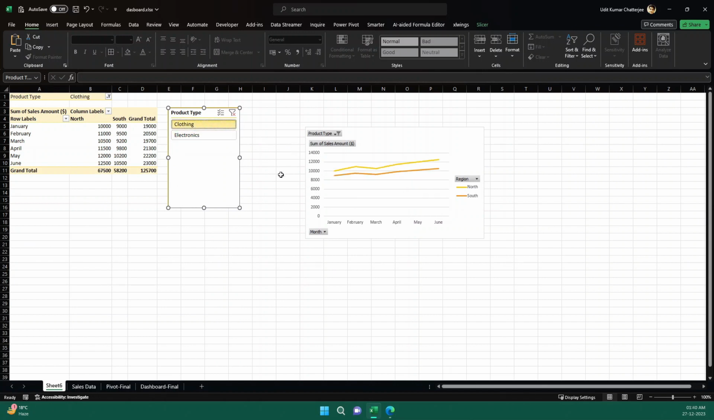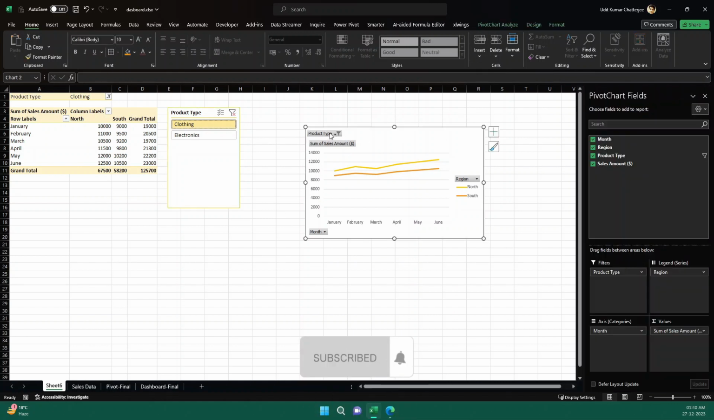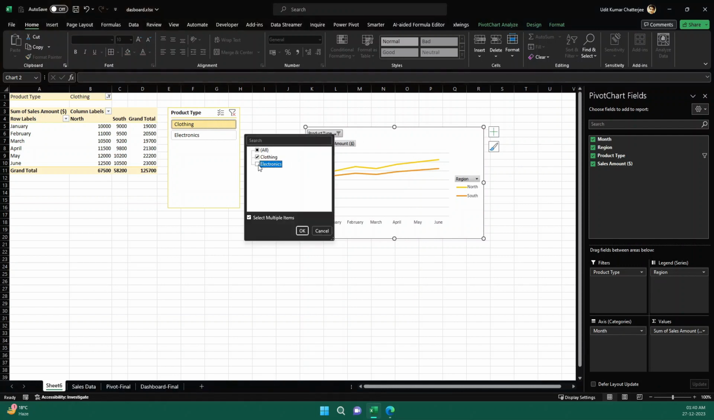So you see how easily I created this chart, right? And in case you are using all these things, for example, here also I can change to product type.